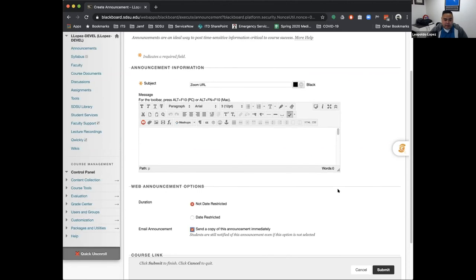If it happens to be that they don't receive the notification, they will still be able to see the announcement in Blackboard.